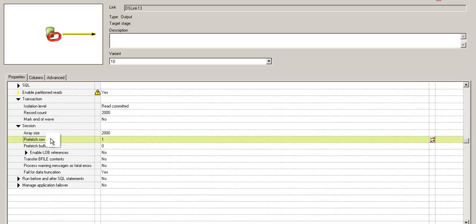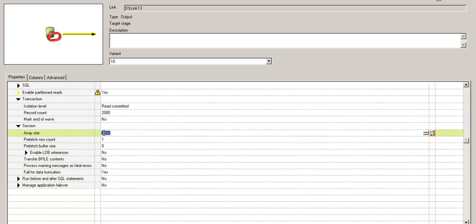Now prefetch row count. When a select statement is running, the connector fetches the number of rows specified by the array size, whatever size you specify. In addition to that, if you want some rows to be fetched beforehand, you can just set a prefetch row count, any number. So yeah, that's how it works.